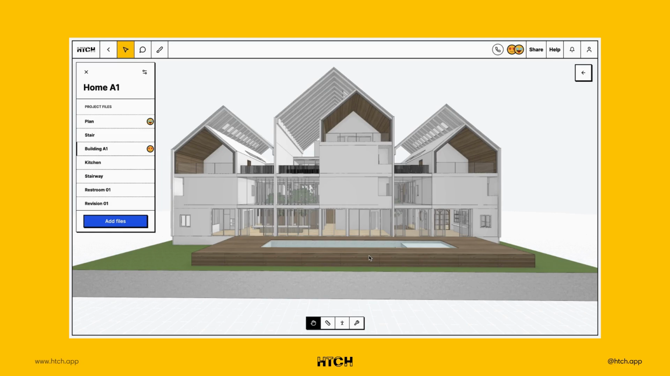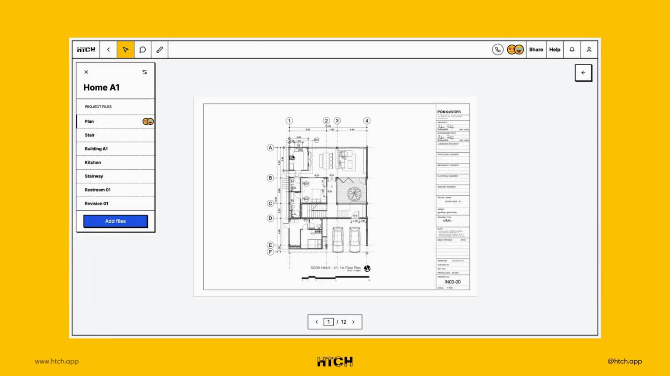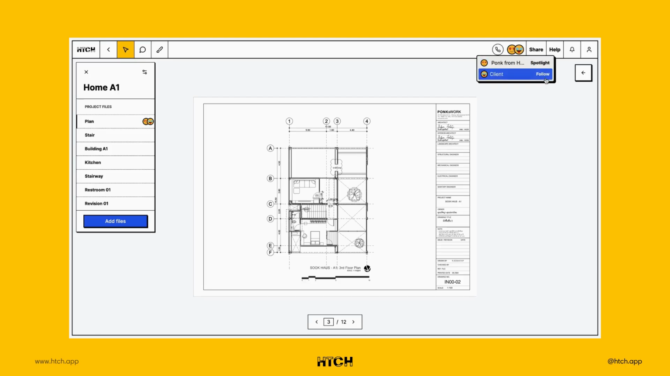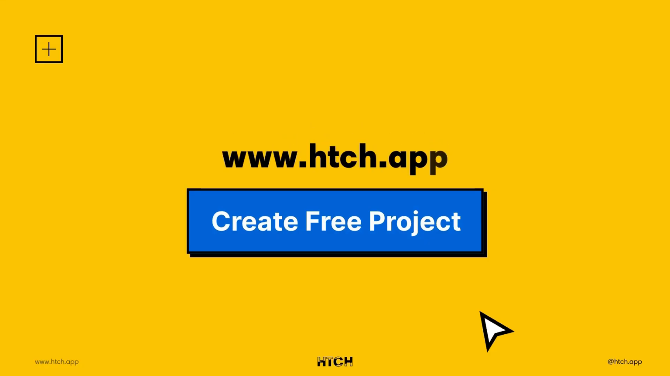And that's it. You've successfully created a project, added files, and invited your team. You're now ready to collaborate efficiently using Hatch.